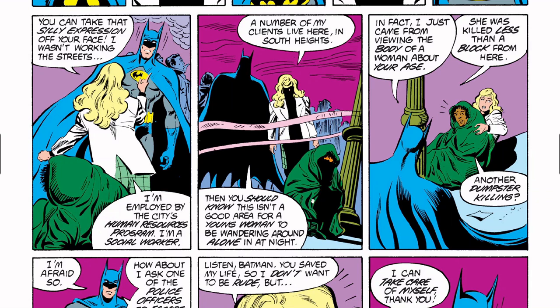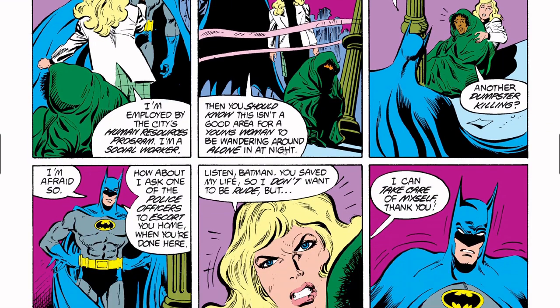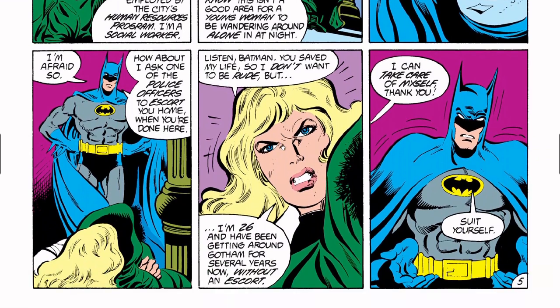So she's employed by the Human Resources program. She's a social worker, and a number of her clients live in South Heights. Those are those apartments. And Batman tells her, "You should know that this isn't a good area for young women to be wandering around alone at night." He just came from viewing a body of a woman about her age. She was killed less than a block from here. Another dumpster killing, this lady asks. Batman says he's afraid so.